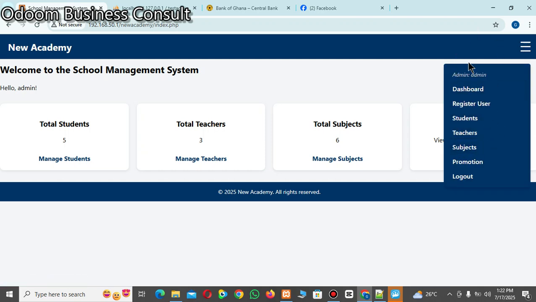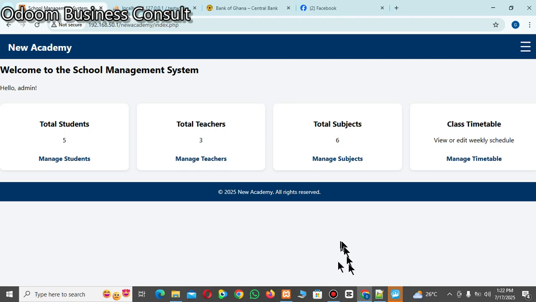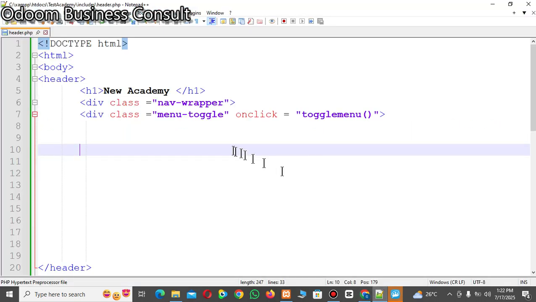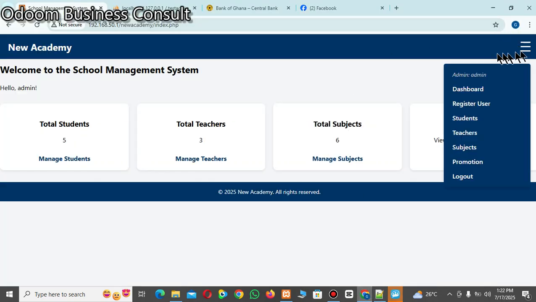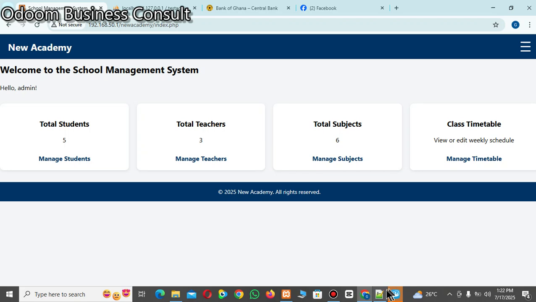That's what we've done. Later in our scripting, we'll add a JavaScript to this, so when we click it, it's going to toggle the menu. It's going to toggle it like this. If you click on that, it's going to open for you. That is what we want to achieve.